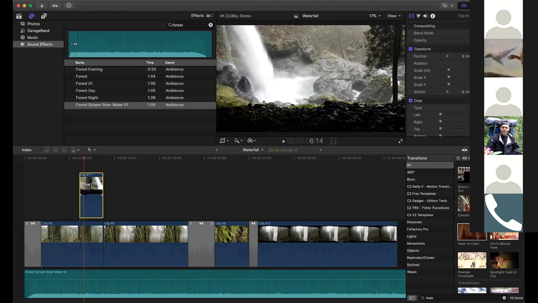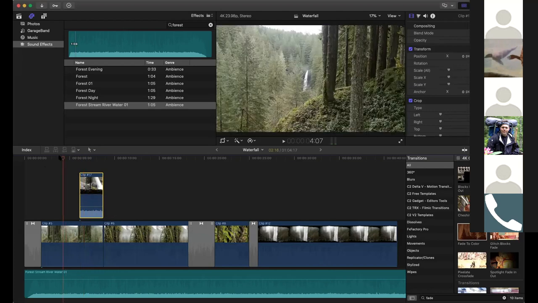And then this clip is a close-up. So for me, my brain would think that if I'm visually seeing water that's close to me, then that water sound should be louder. So for this particular clip, I might bring the audio up a little bit so that you have that spatial sound. And then I'm going to roll my playhead a little bit, and hit the space bar to play.